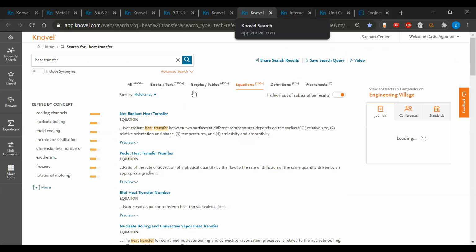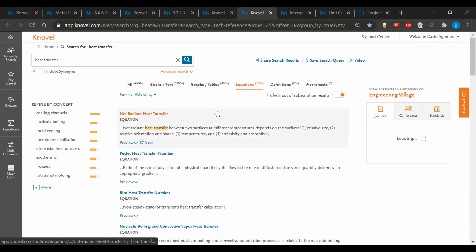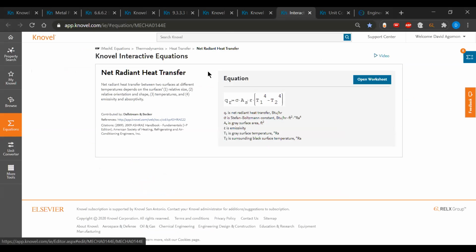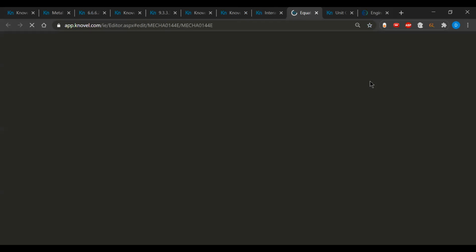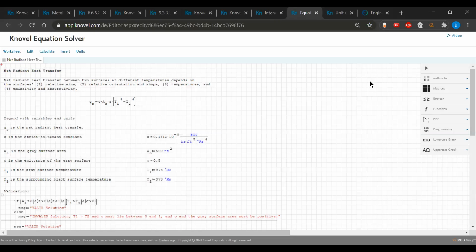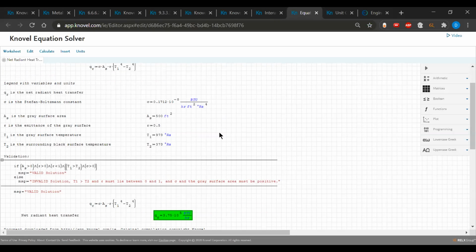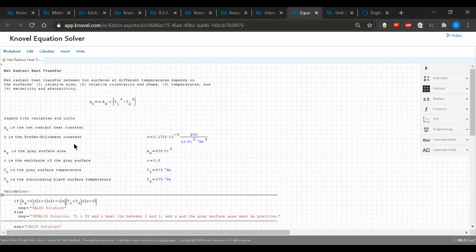And last but not least is the equations. So again, you can, for example, look for heat transfer, and then choose equations here, and you get all of this. I already chose one. I chose the net radiant heat transfer equation. And if you go to open worksheet, by the way, here you can see some information about the equation. You can see information about the parameters if you're not sure what the parameters are. And if you go to the open worksheet, you can actually use the equation itself.